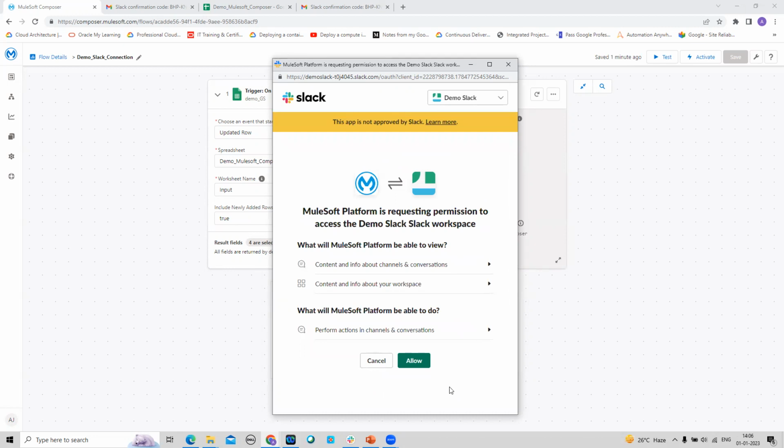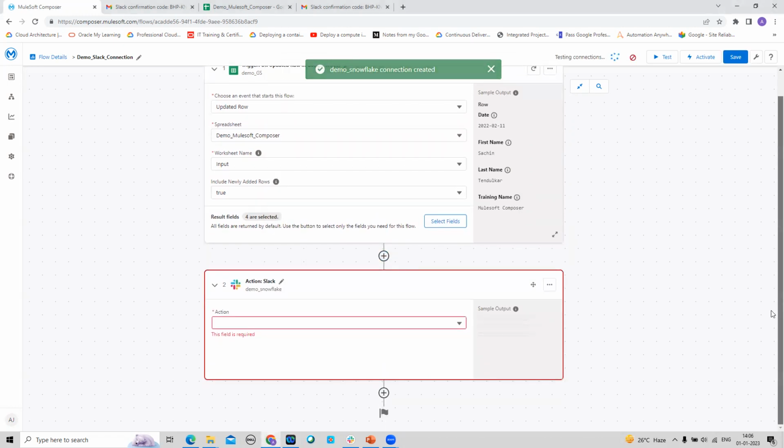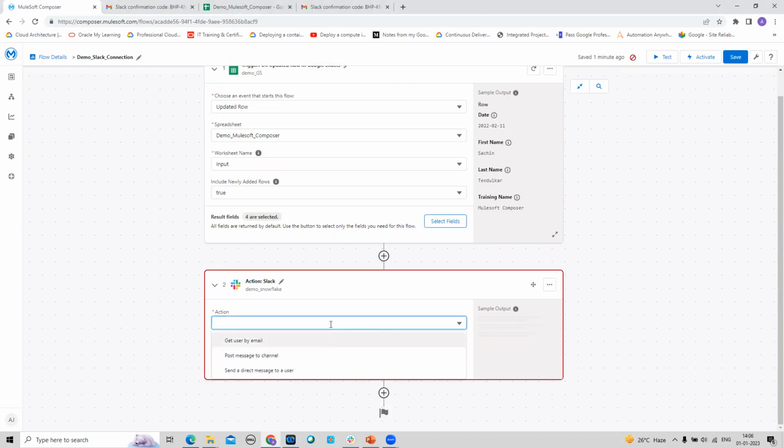Okay, now I need to allow access so that MuleSoft Composer can access this workspace. So I'm just giving the permission. Okay, now it's done. The connection has been created. So now we will see all the available actions. In this connection, 3 actions are possible. So we'll first see how to send a message to a channel.